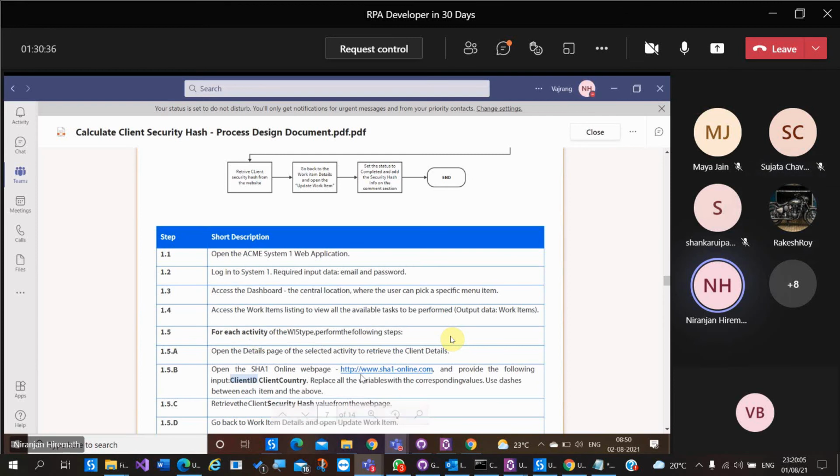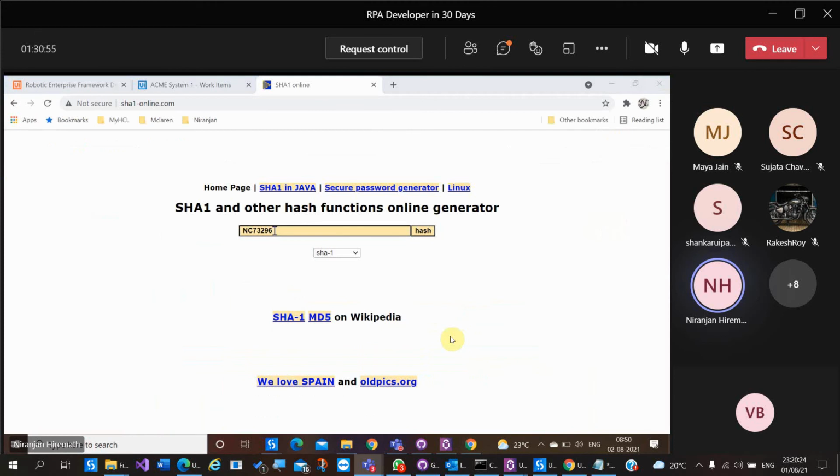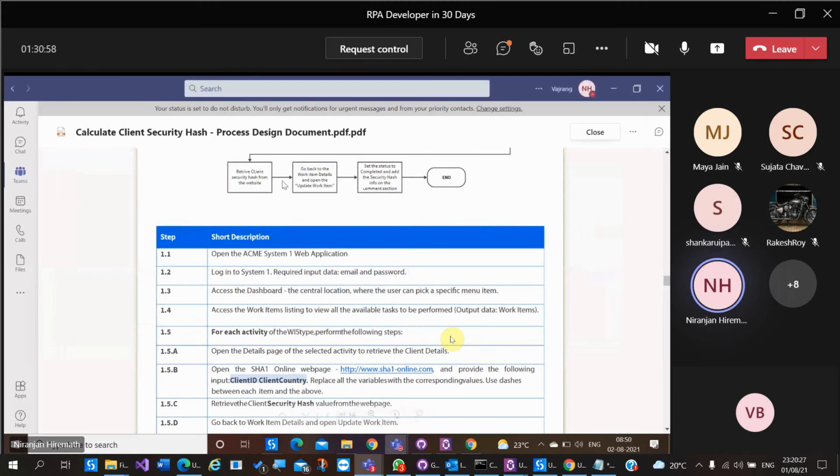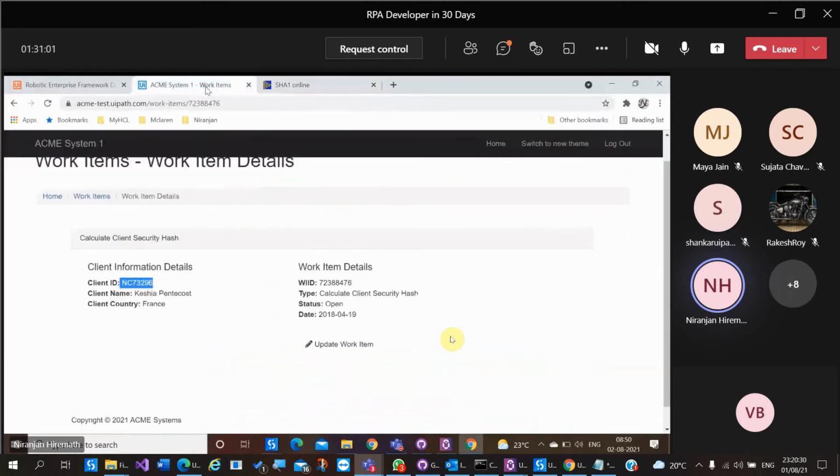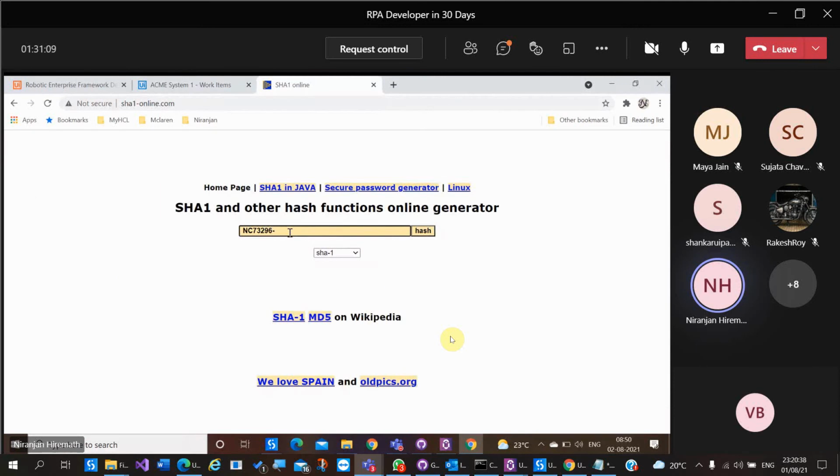Okay, I logged into this web page now. It says provide the input in this format: client ID, client country. Client ID, space, client country. It says use dashes between each item. So I have given the client ID now, and I need to give the client country, right? Next I'm going to the web app. This is the client country, France. So I will use the dash between the items, and I will remove the space in front of it.